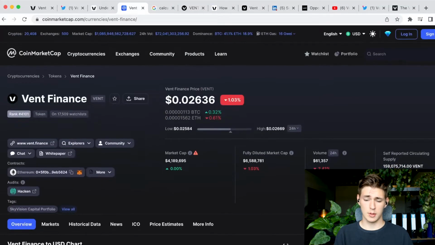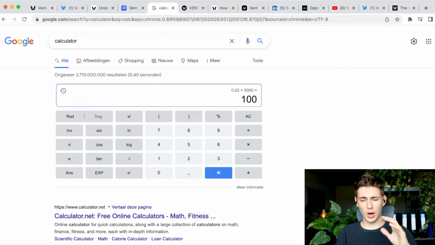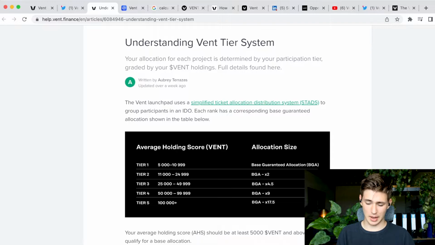As for right now, the VENT token is going for less than a dollar. It is going for 0.02 dollar cents. So we just type that into our trusty calculator and we do that times 5,000. And this will bring us to $100, which is a very respectable amount for a first guaranteed tier. So for just $100, you will have yourself a guaranteed tier on the VENT Launchpad.